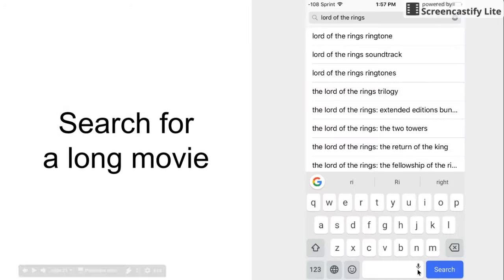Go ahead and click on search and type in Lord of the Rings. That to me, I just think is one of the most long, boring movies I can think of. And it's a very large file. So if we look for Lord of the Rings, that's a good one to use. You can use any long movie, but I'm just using this one as an example.